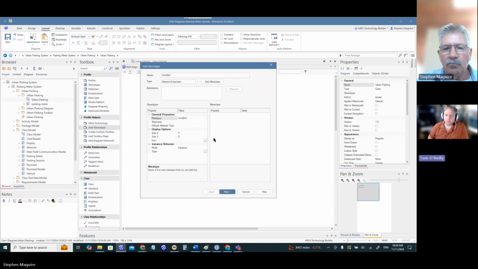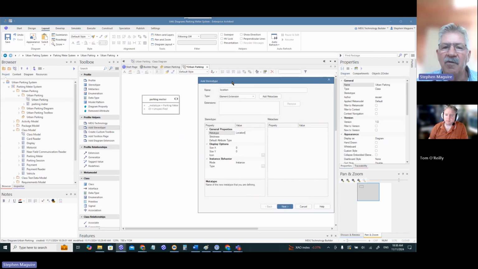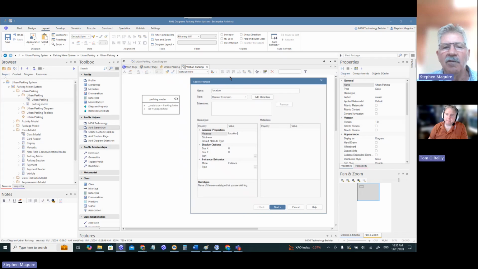And so Stephen, while you're building this, I noticed when you finished the wizard from last time, it actually created an element. So now we have an element that represents a stereotype. That's right. Yeah, the parking meter element is the stereotype. So you can see the title of this dialog box says add stereotype. And this is kind of like you're adding to the language.